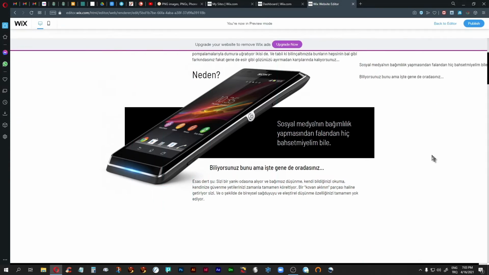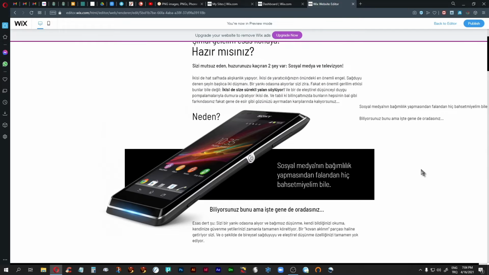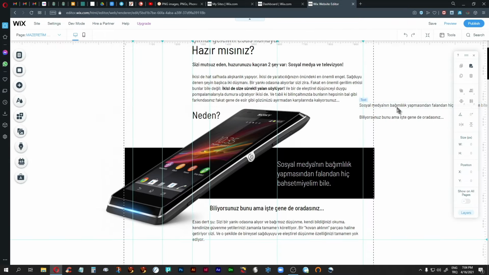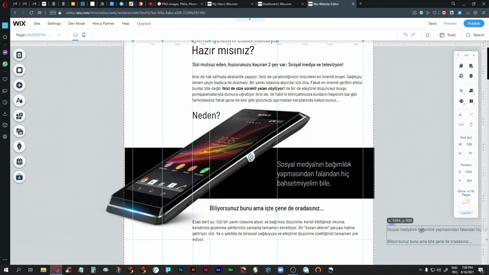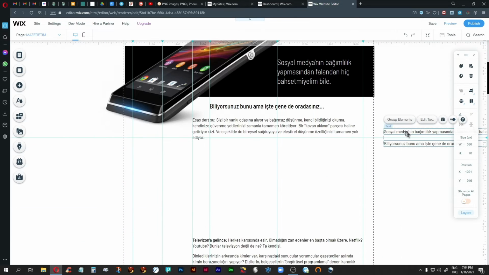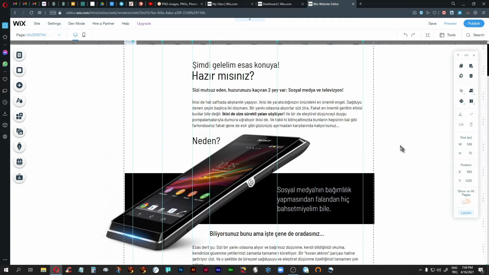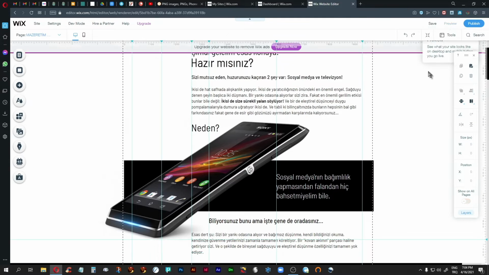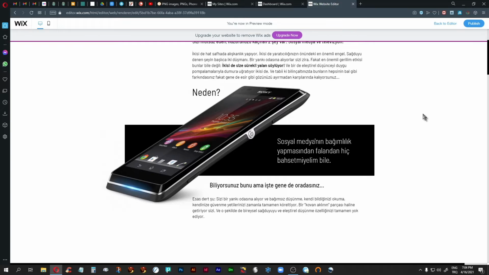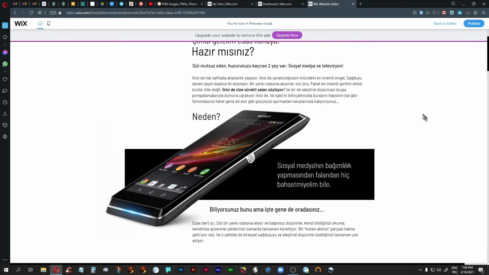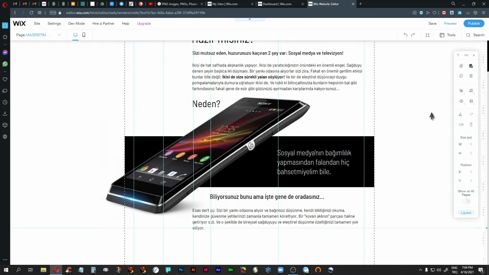So if we preview this, hold on, let's just move these out of the way. Go back here and take a preview. So this is how it looks. And this is how you would actually wrap a text.